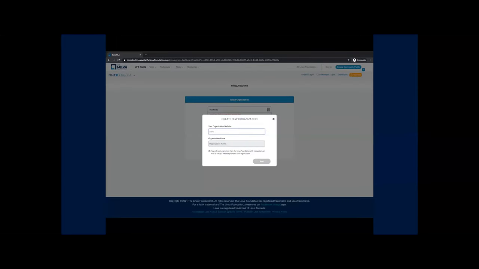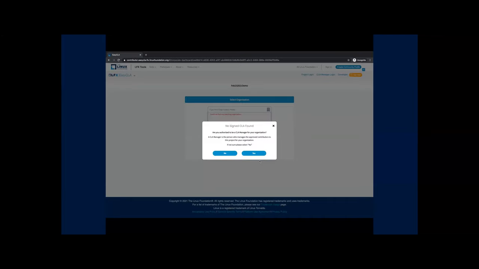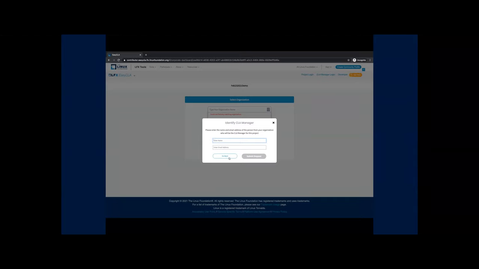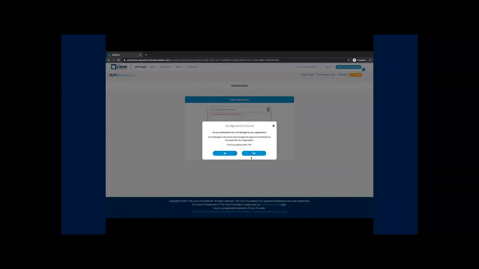They create a website, then give the name of the org. They click next. Now the system is asking if you want to become a CLA manager. If the user said no, you can identify somebody else in your company to be a CLA manager. You can give their name and email address. But otherwise you can go back and say yes.